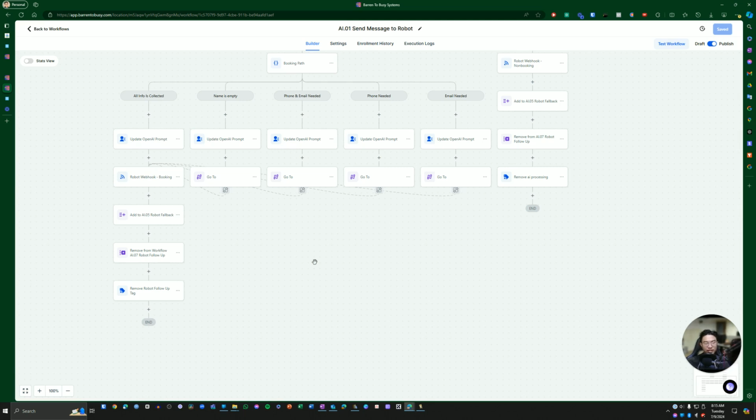There's a lot of things we can do once we have that information, and obviously everything complies with privacy policies, terms and conditions, etc. If they want to opt out, they just click unsubscribe, that kind of thing. It's all following standard rules. So once everything gets collected, it sends to the booking robot.